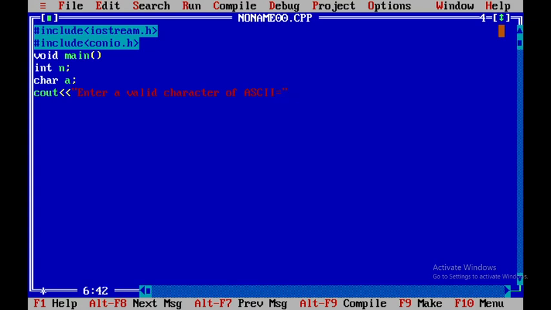Here I am going to use cin, it should save in a, and here I am assigning the value of a is equal to n, and here I am going to give n is equal to a, and cout the ASCII value of given character is equal to, here I am going to retrieve n.